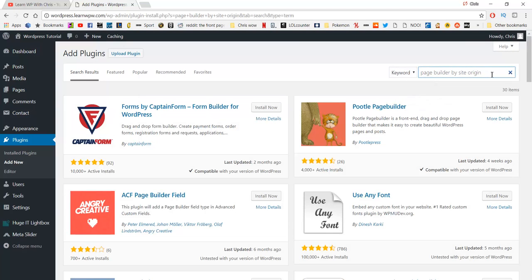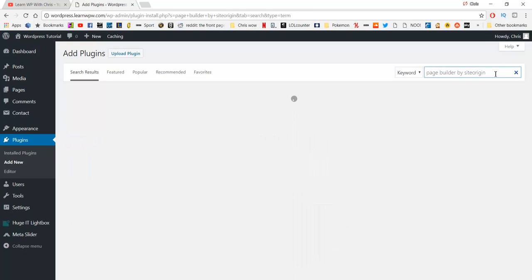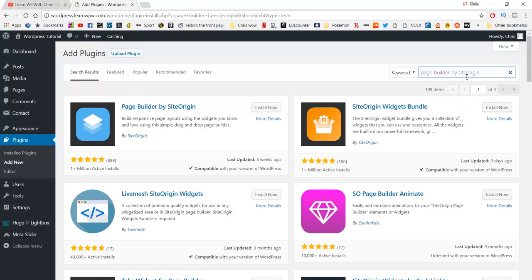And that's Site Origin as one word. And it's this one over here with over 1 million active installs. Just click install now, and then of course activate.